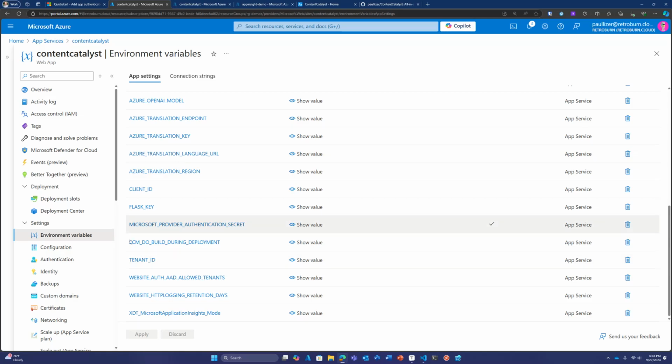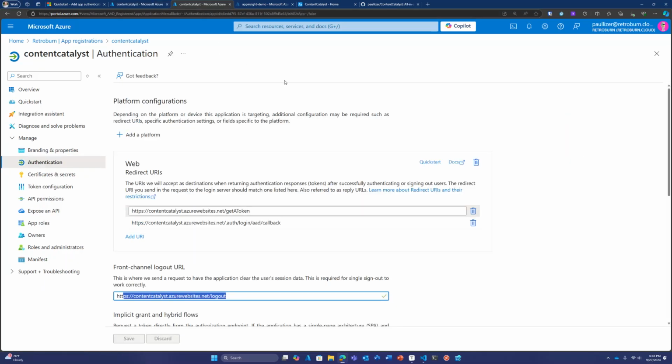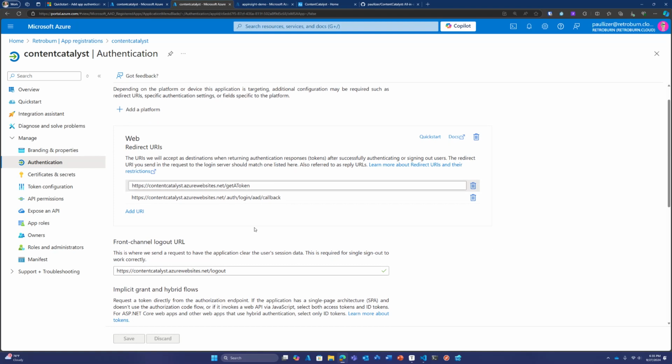All right. So you have your app here, app service. I'm running P0V3. And then you have your registered app. So after you set that up, you have to come in here. You have to do a few things. One is you have to add a redirect URI. So in your application, you're going to have a route for get a token.